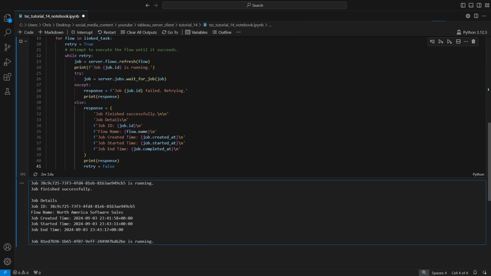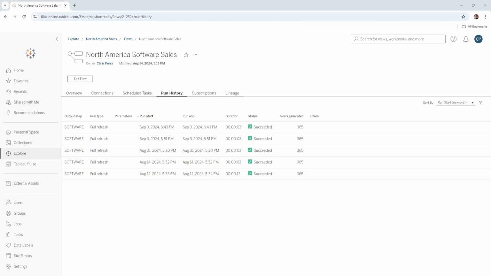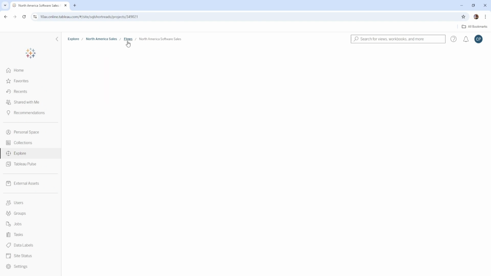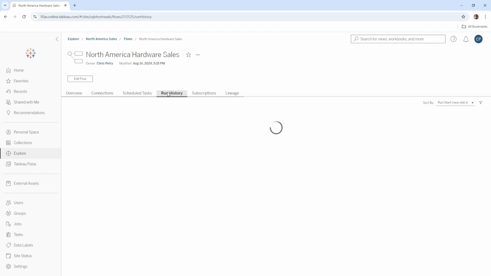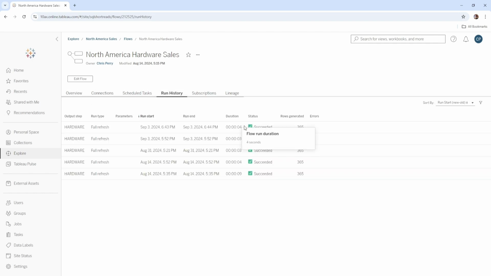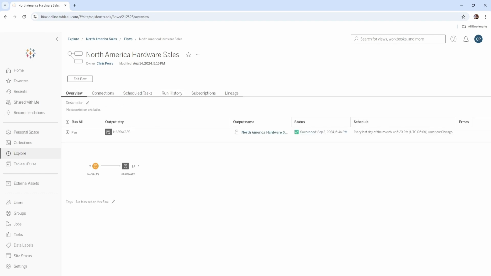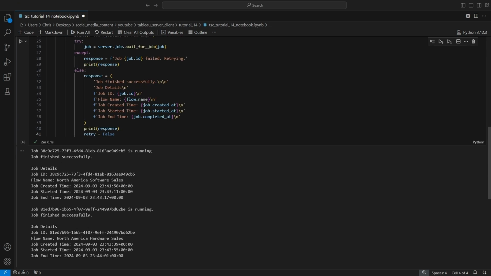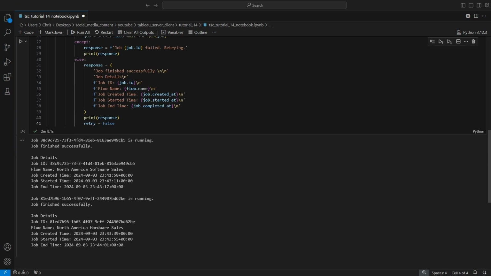So if I go back to my Tableau Cloud instance again, and I go to my hardware sales flow, you're going to see, okay, well, it actually succeeded already. So now let's go back. So it succeeded in 4 seconds, a very quick flow. Let's go back to Visual Studio Code and check out the response here. All right, so we also got the feedback that the jobs have finished successfully, and here are the details, right? So here is the flow name, the job created time, the start time, and the actual end time.